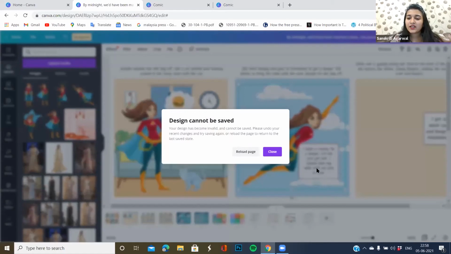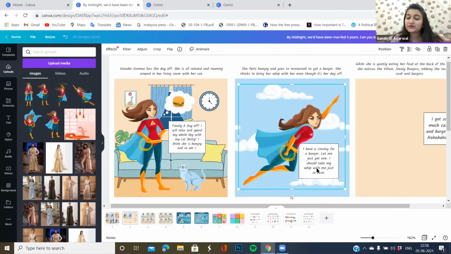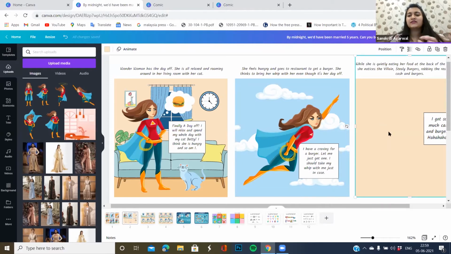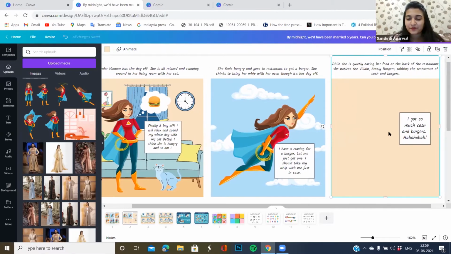All right. So over here, Wonder Woman is now thinking, I have a craving for a burger. Let me just get one. I should take my whip just in case. In this case, as you can see, we have not added a lot of elements. If you want, you can add a little sunshine here. You can add some birds here. It all depends on your creativity, what all you want to add. For me, I think this is good enough where she's flying and going from one place to another. So with this, we have completed our second frame.